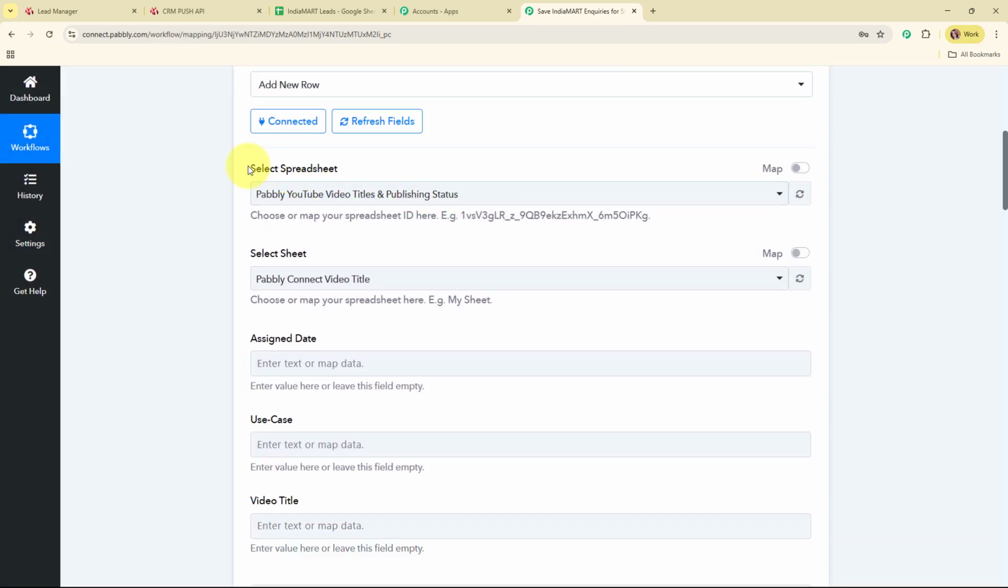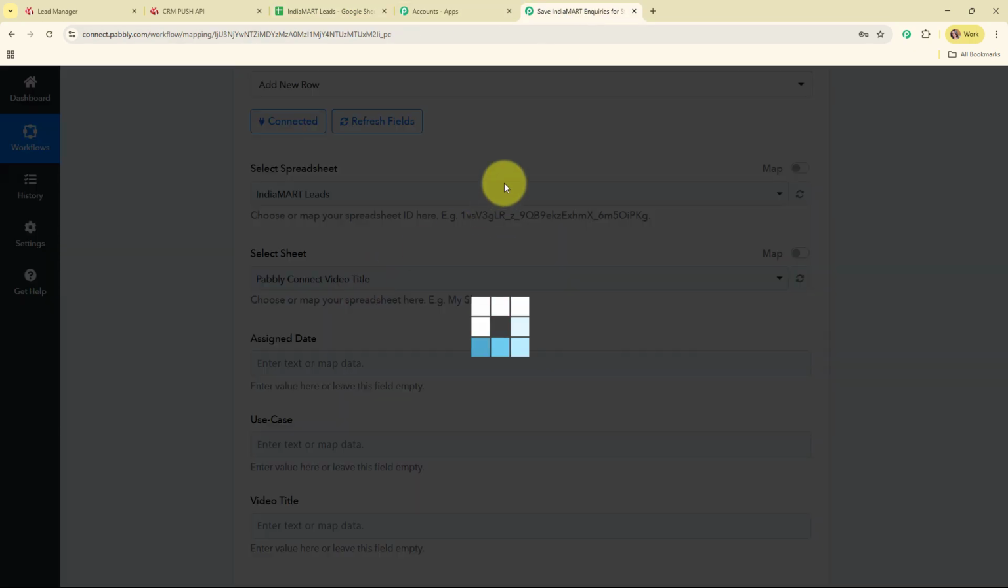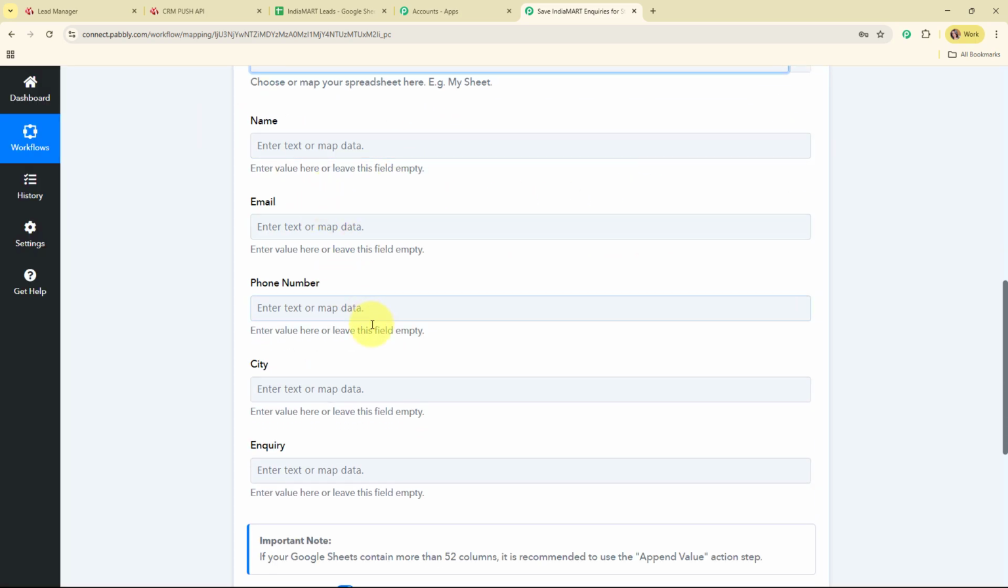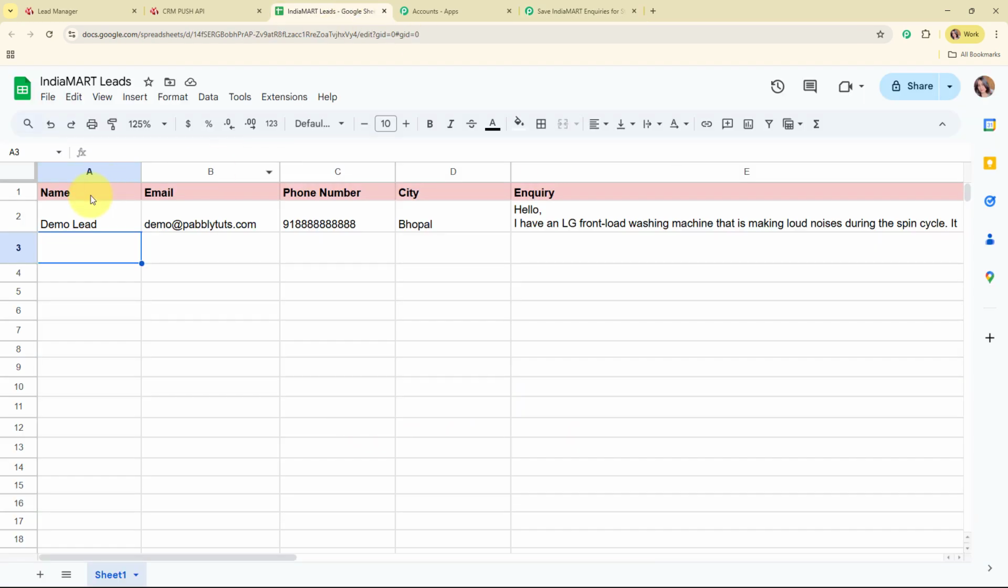So moving forward, it is asking me to select the spreadsheet. I've already shown you that I have my spreadsheet with the name IndiaMART leads. So I'm going to select that spreadsheet over here. And after selecting the spreadsheet, I'm going to select my sheet as Sheet1. Then it is asking me to enter the name, email, phone number, city, and the inquiry. Basically, these are the details that I've added in my Google Sheets.